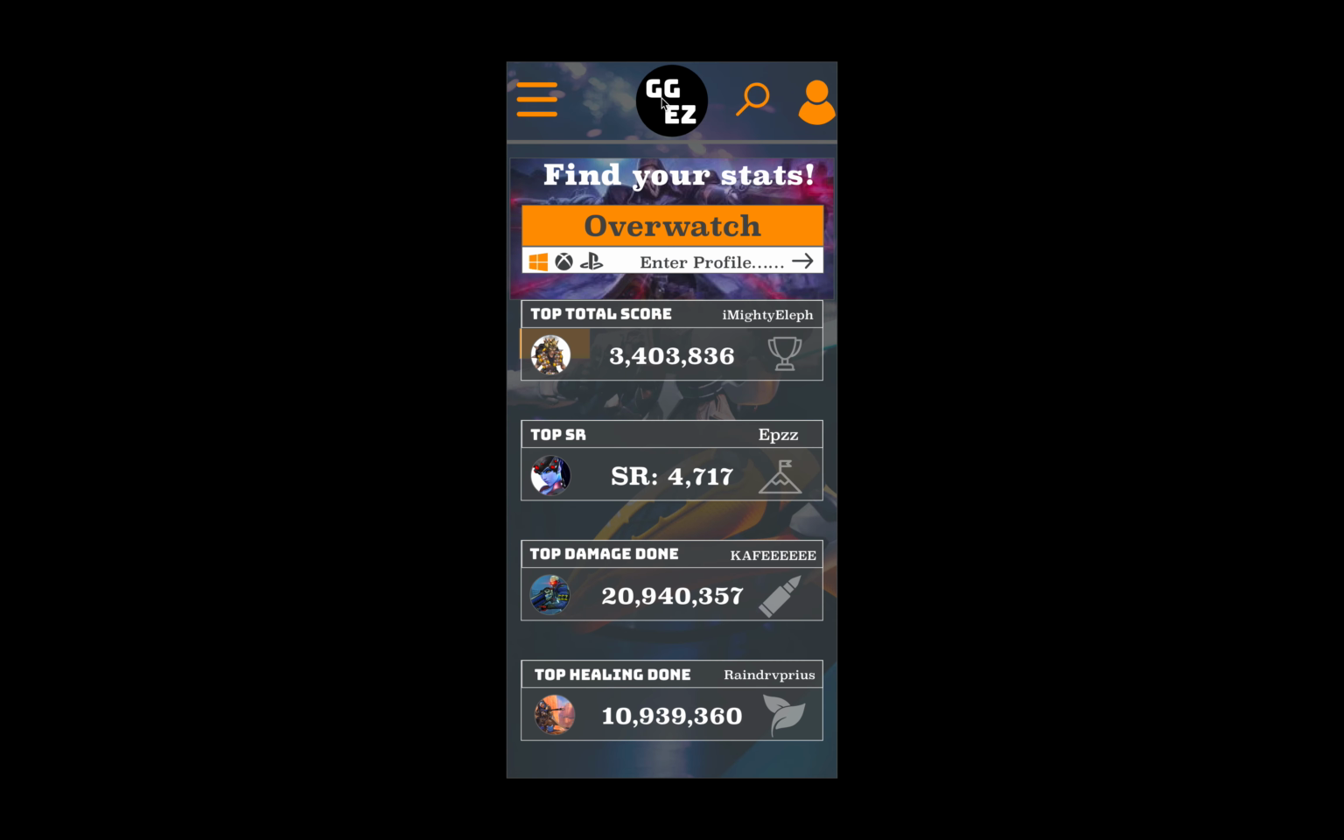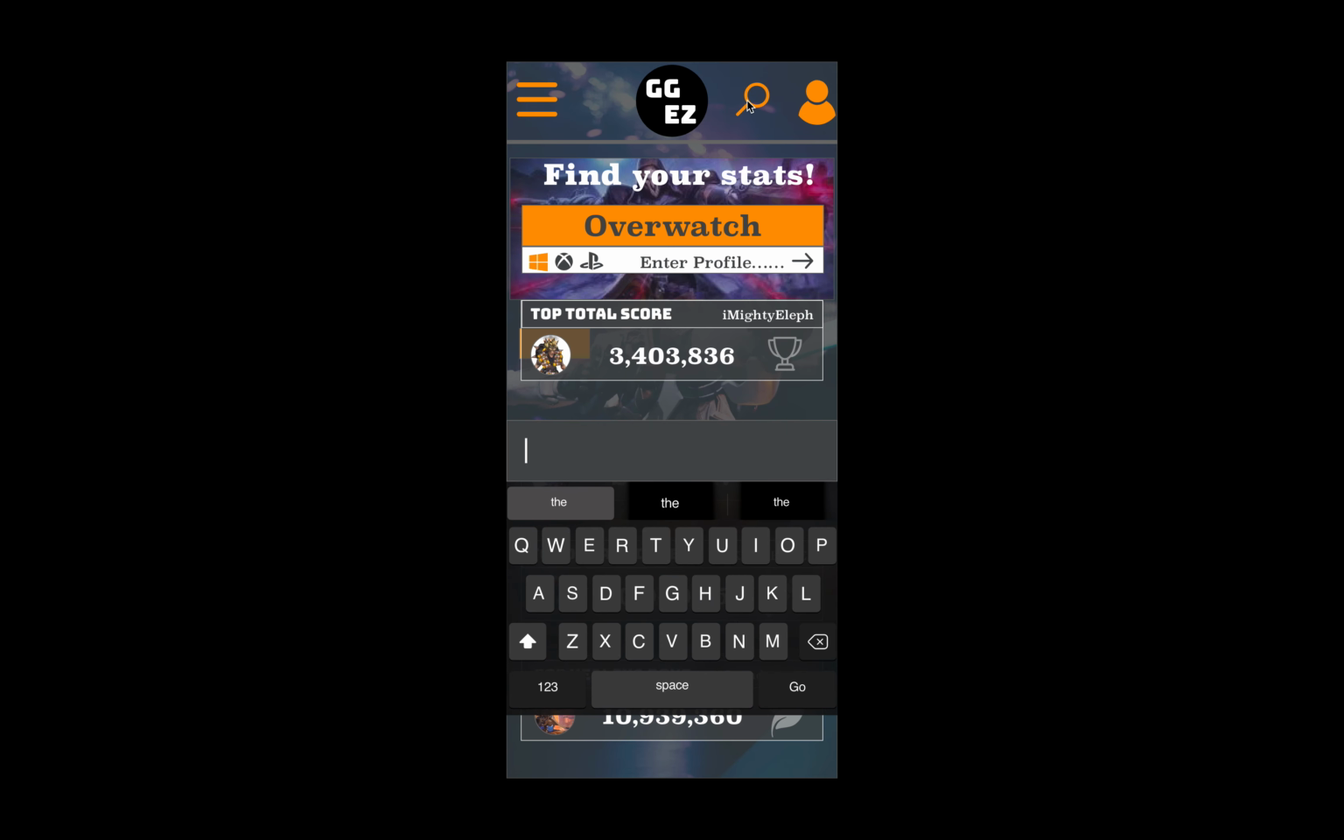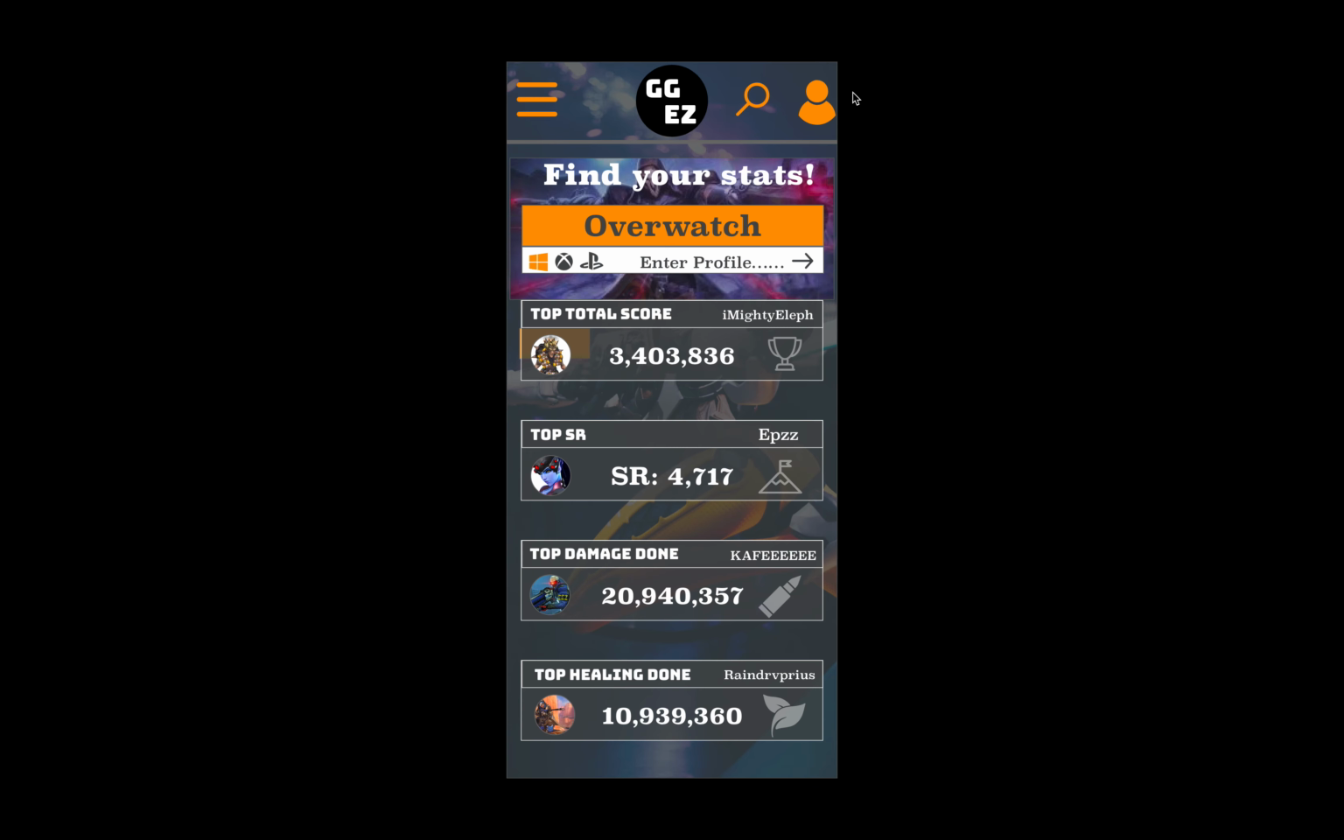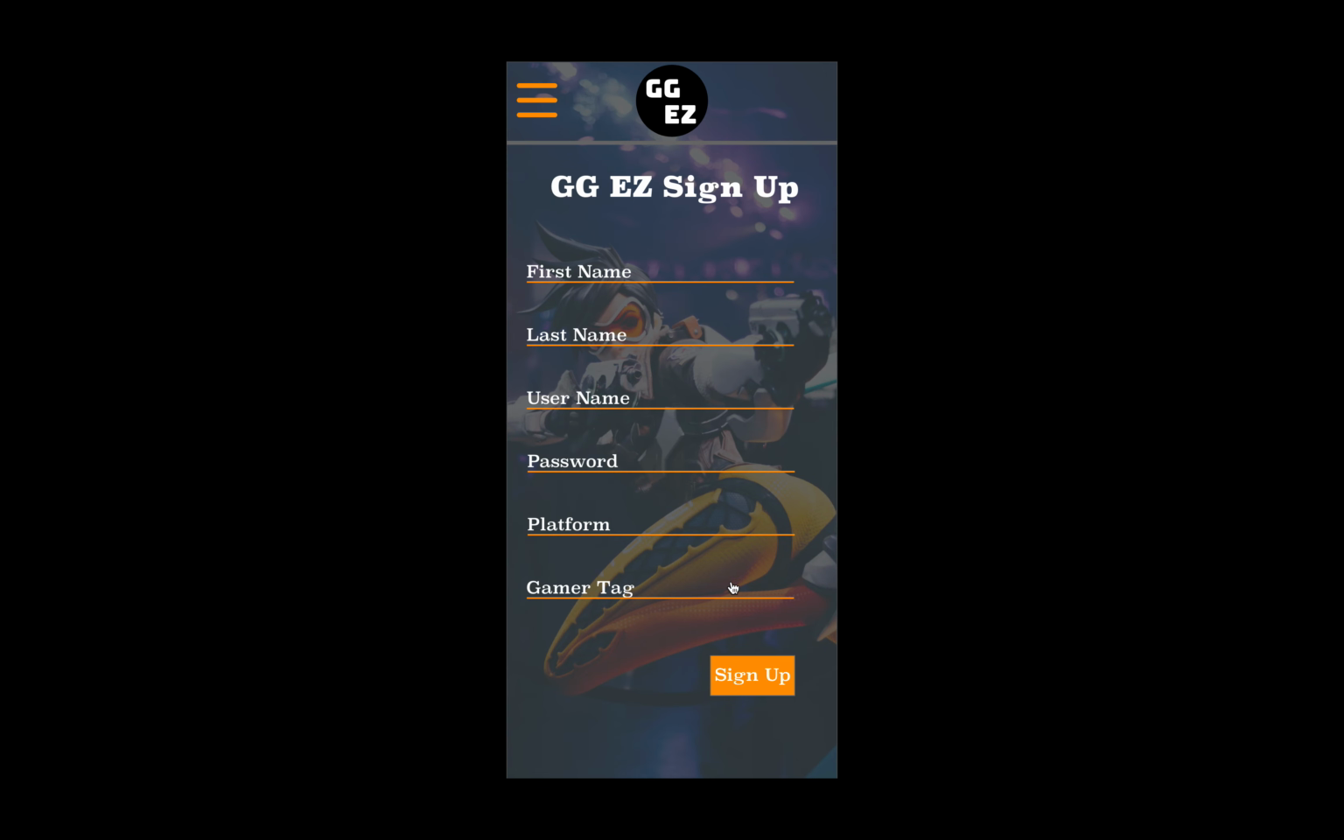And then on every page, the logo click will bring you home. That search bar there brings you to the login page. You log in: username, password, remember me, log in. If you do log in, just expect the home page for now. For a new user, you can come in here, sign up, and do everything like that.